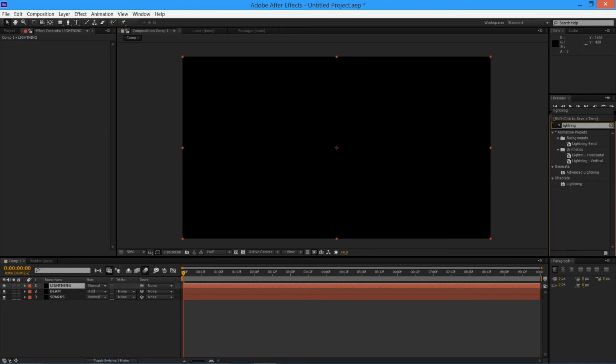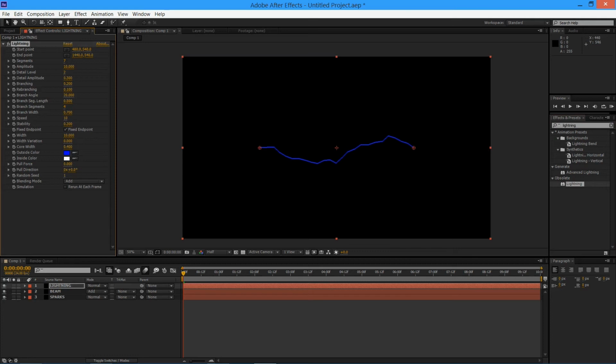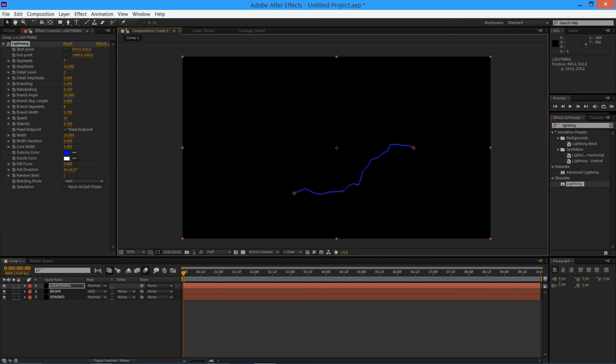Now you can, there's a lot of them. You can choose this lightning, not really that great, as you can see, but there is a lot more flexibility with this bad boy. As you can see, there's more segments, speed, stability, whatever. Branching, you can turn that up or down if you want to.